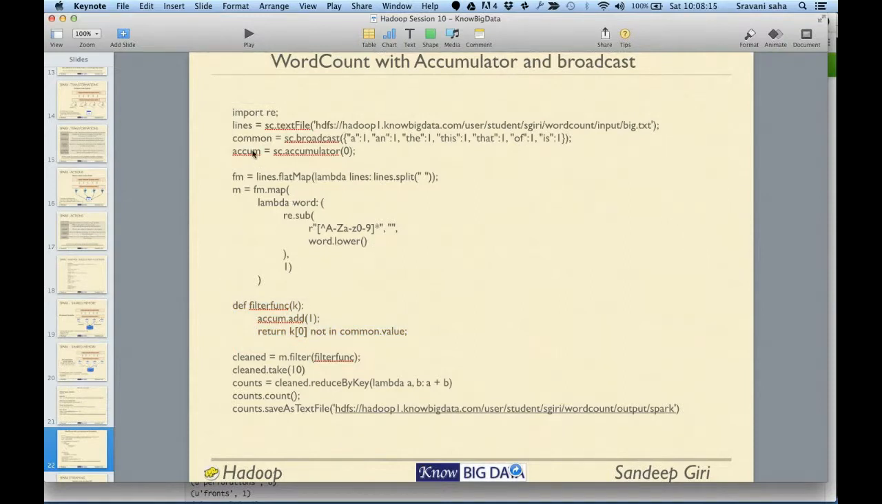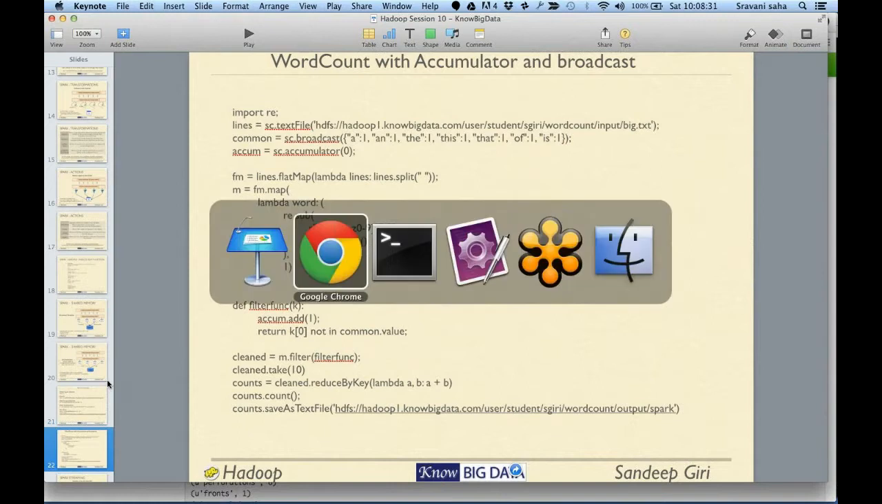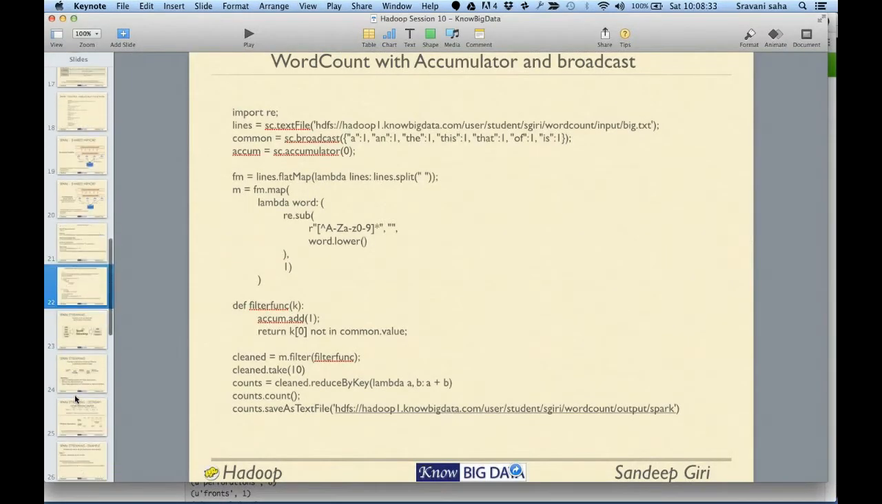It contains two things. One is the accumulator, and you see every time the filter function is executed, the accumulator is just adding to it. No matter whether this filter function executes on one node or 100 nodes, it will do the job really well. So that's pretty much it from the accumulator side.